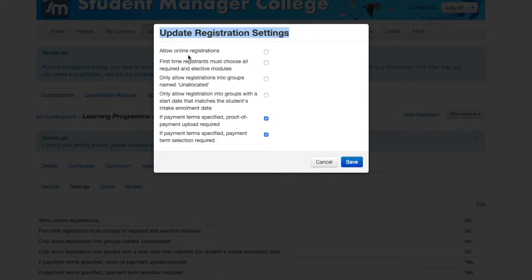First time registrants, this is the second one. First time registrants must choose all required and elective modules, yes or no. That means that the system by default will select all available modules, whether they be elective or required.